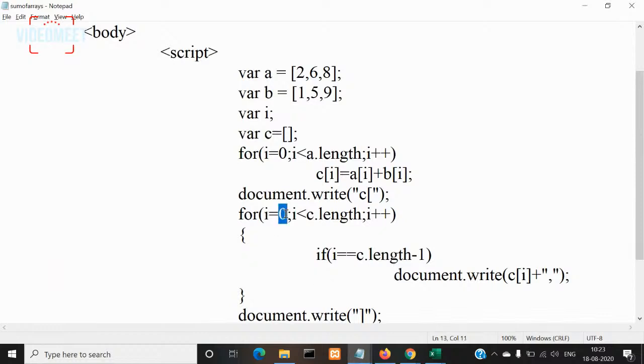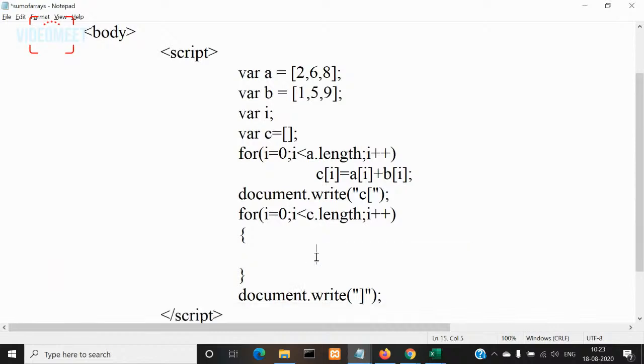When I equal to 0, this condition will be checked. 0 is equal to c dot length. What is c dot length? C dot length is 3. 3 minus 1 is 2. So if I value is equal to 2, then only this statement will be executed, right? So where to put this condition statement?